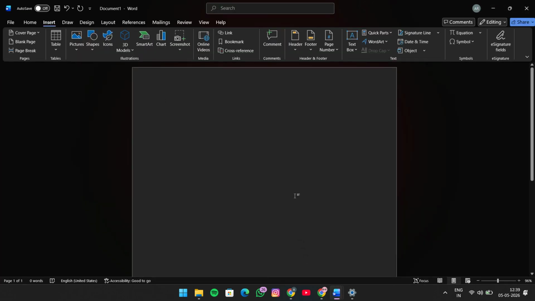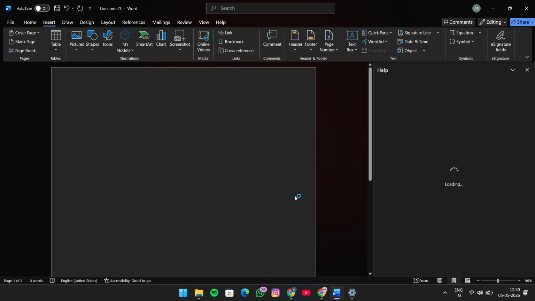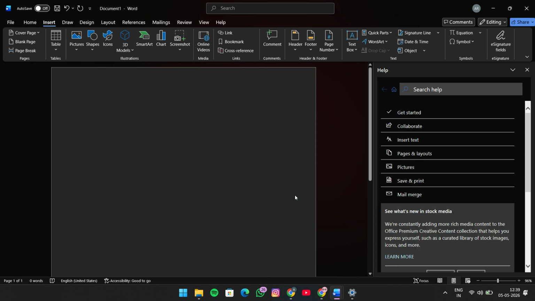Using help in Microsoft Word is especially useful when you're learning the software, troubleshooting a problem, or trying to work faster. Instead of searching the web and guessing, you can use the built-in support tools that come right with Word. That means less time wasted and more time getting your work done.